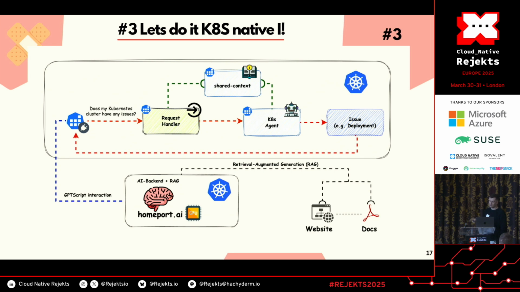And of course, we are getting an issue for the deployment. And we have a shared context. You can define a general context for all your agents to tell them, for example, don't waste too many tokens, or your output should be 500 characters long. Because if you, for example, have chat enabled or other stuff, your bill increases, trust me, it grows very fast. And then we deploy it as a job for the example, and it has GPT Script interaction with our own backend and with RAG.